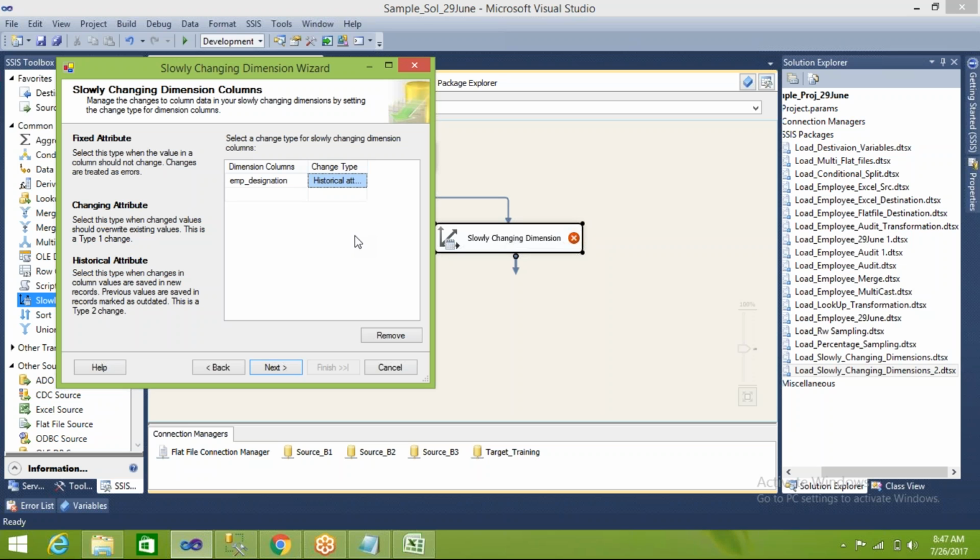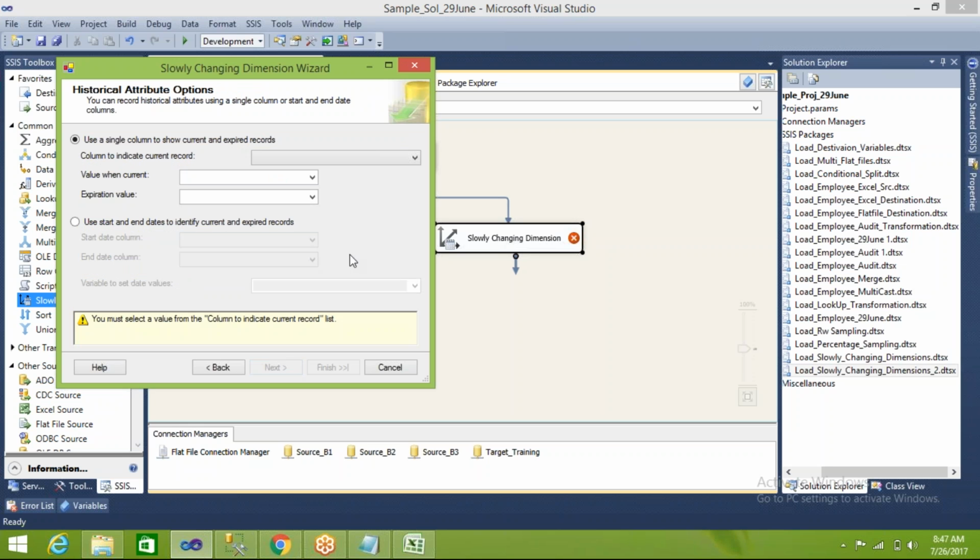Okay, so likewise, we will take this one as historical information. Go to next. Here, how are you going to capture the historical information? There are two options. One is to use a single column to show current and expired records. That means in the destination table, we will maintain one column.